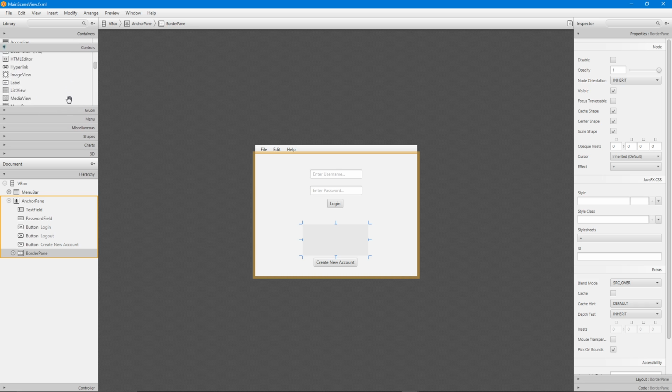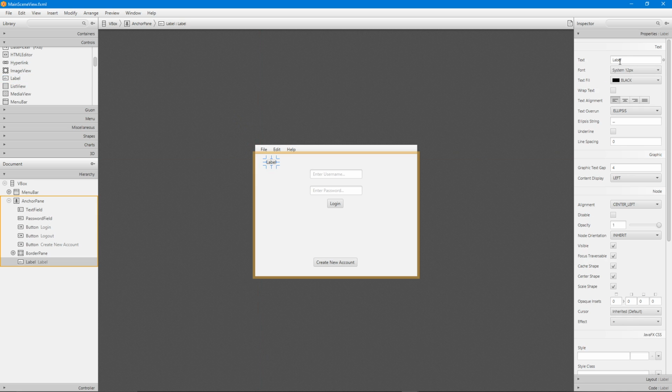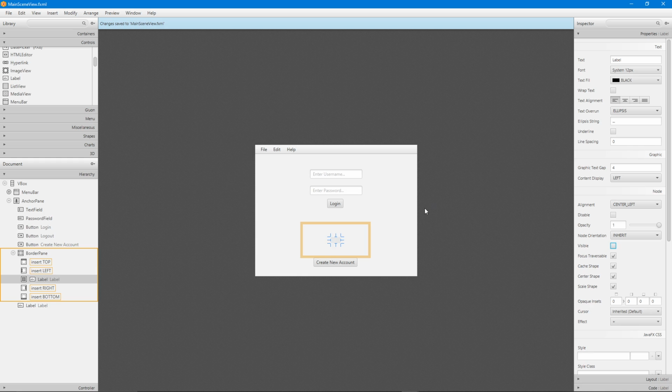Then we're going to go back to controls up here, go to label, and we're going to make a couple of labels. We're going to make one label up here, and this is going to show us who we're logged in as currently. And then we're going to make another label. We can Control D to duplicate. We're going to put this here in the center of our border pane. And for both of these labels, we're going to untick visible, so they're not visible at first. Now we can save that.